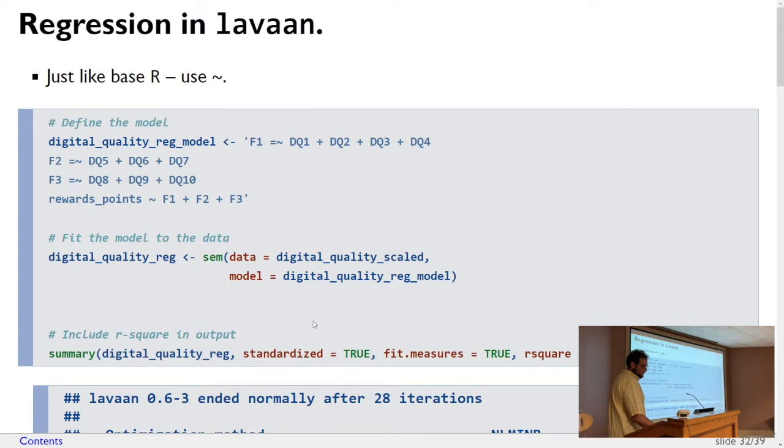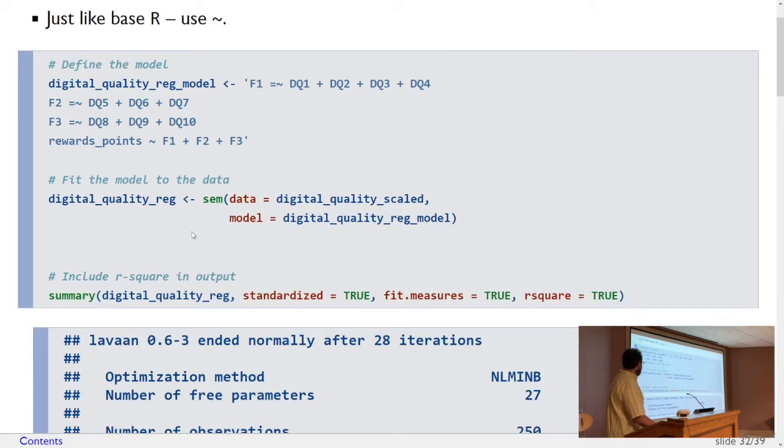Okay. All right, so now what we're going to do is actually run a regression. Again, lavaan kind of has its own way of doing things, but in this case, it'll just be like regular R. So we assign our tilde, we can plot our y against our x's, and we're just putting this on top of our measurement model. So basically what we're doing is defining f1, defining f2, defining f3, and then we're going to say, can we use this measurement model to regress rewards points? And then we'll just fit the model to the data.